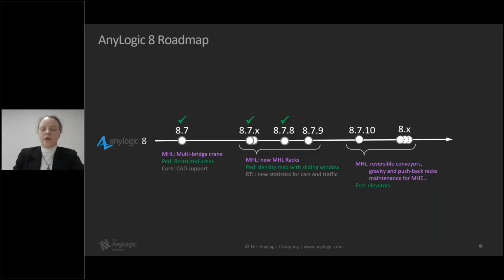For example, like we released the MHL-RX. Now we want to release reversible conveyors. So for example, in the beginning you get almost all functionality of reversible conveyors but without stations. But in the next release you can get the functionality of stations on reversible conveyors and so on.